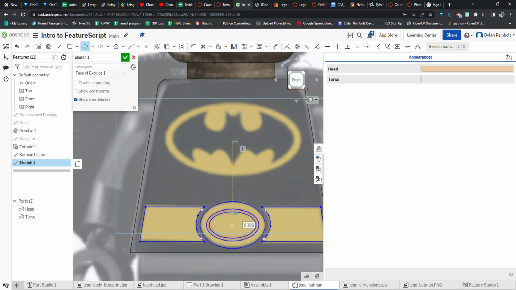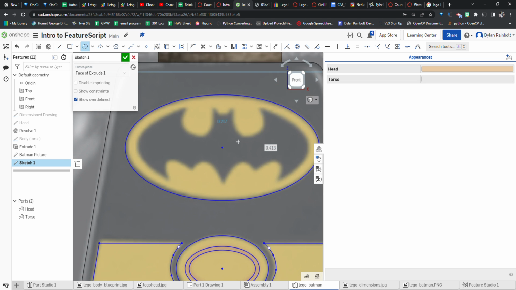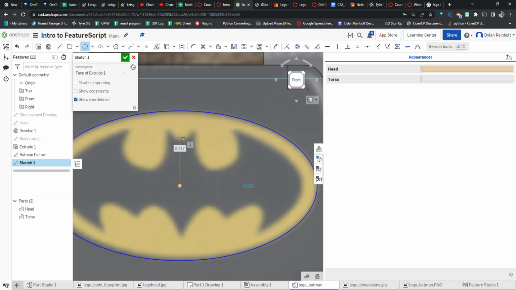Next, I'm going to stay on that ellipse tool, and then I'm going to run this over here. And then I'm going to run this part up here. And so now we've got that set up. Okay, so then next what we want to do is actually create Batman, his logo here.